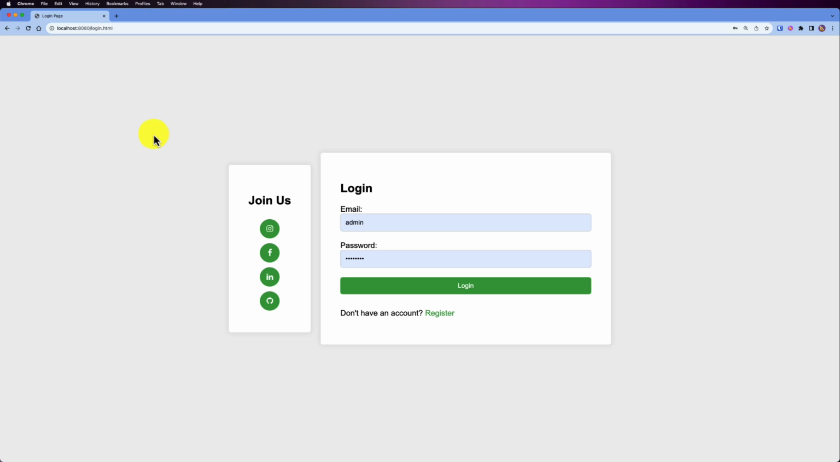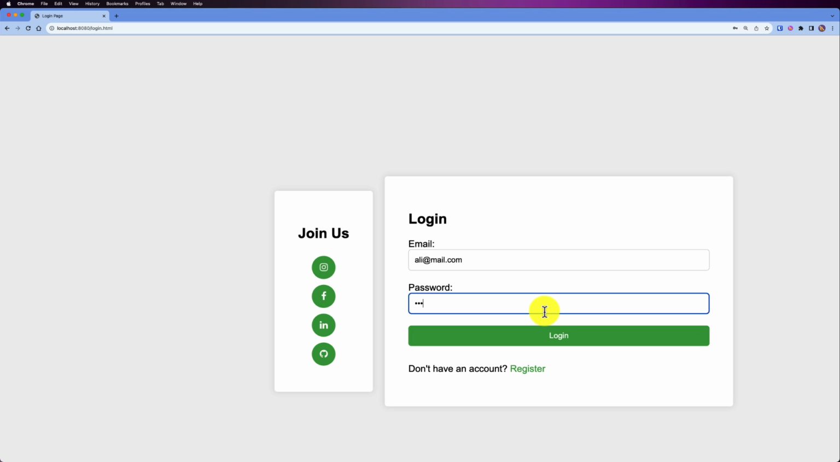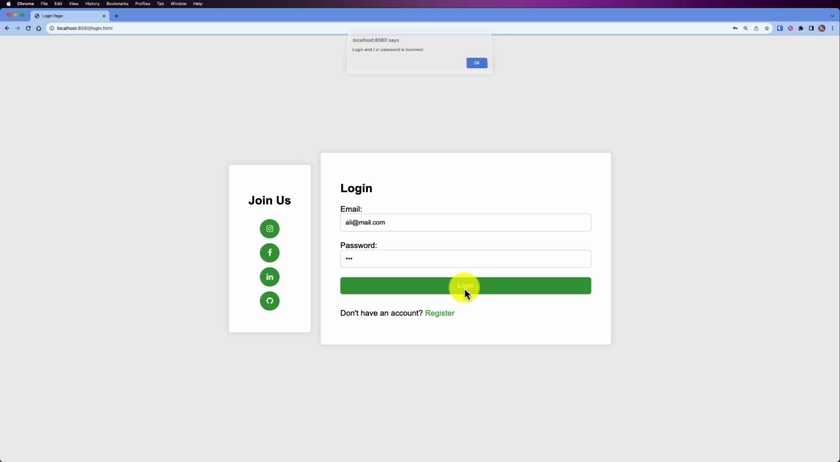So here, let me refresh the page, and now I will provide a wrong username and password and click on login. Here we need email format, so .mail@mail.com, and when I click on login, you see that we have "login and/or password is incorrect." And now if I provide one of the users that I created in my backend and I click login, you will see that I will be automatically redirected to the index page. Okay, so here we see that we have an error message.